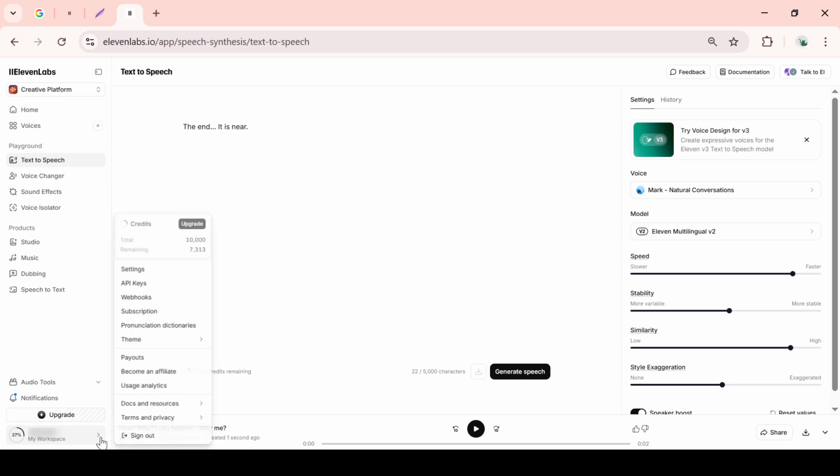Within this menu, you should see the Sign Out option. It's usually placed at the bottom of the list. Click on Sign Out, and this action will immediately log you out of your ElevenLabs account.